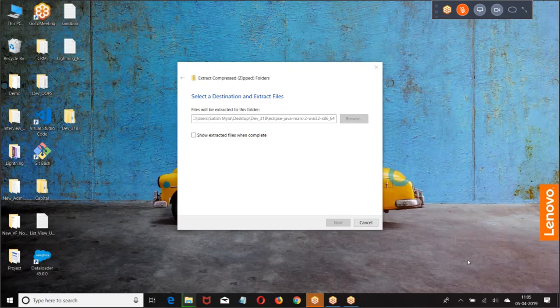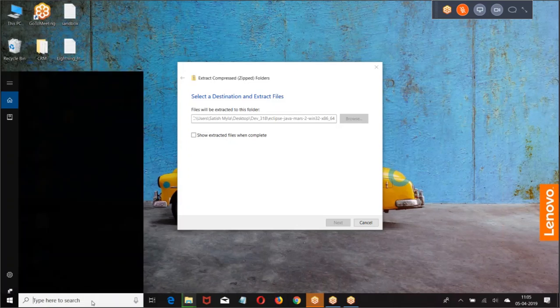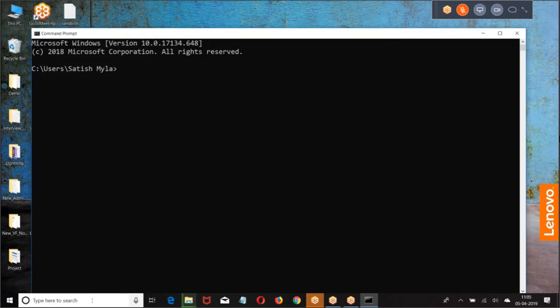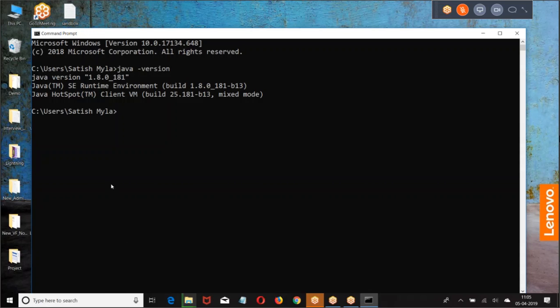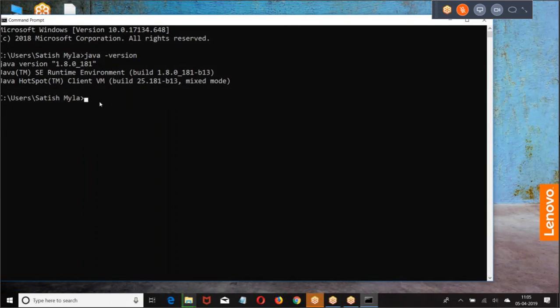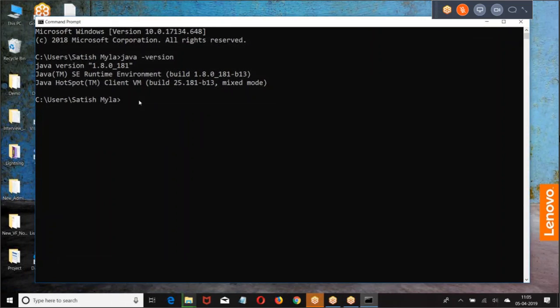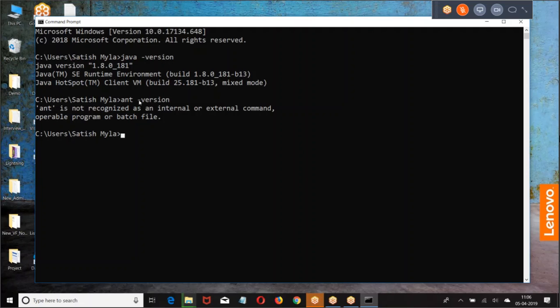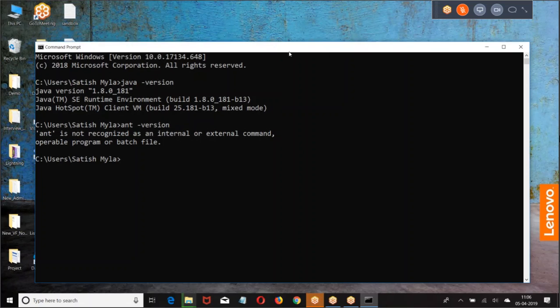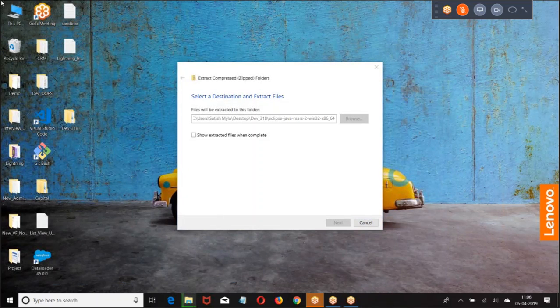So look at the format. First, I'm going to the command line. Check out whether Java is installed. I remove the Java version. Okay. So let's install. No issue. Then ANT version. Now I removed it. Now what I want to do, I want to set the environmental variable for Java ANT.